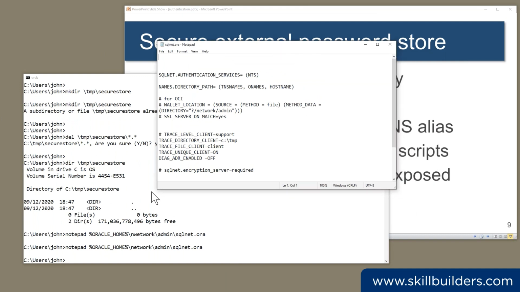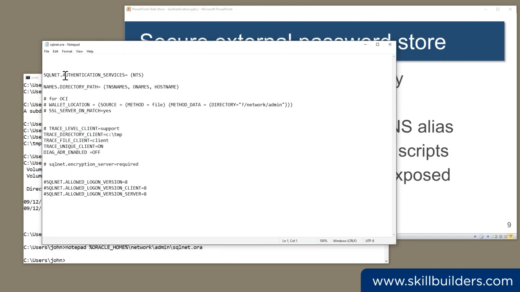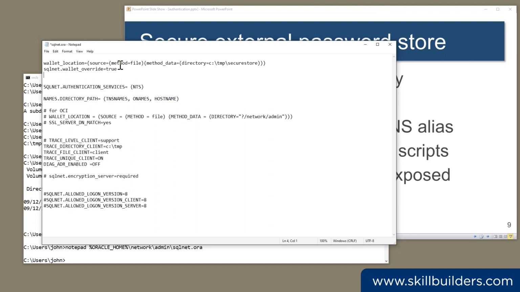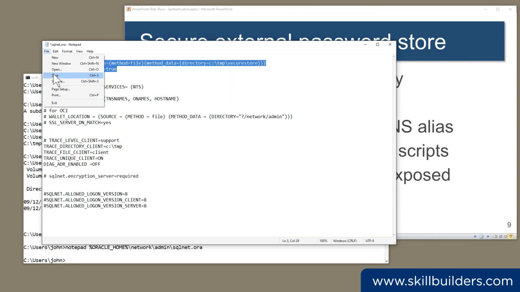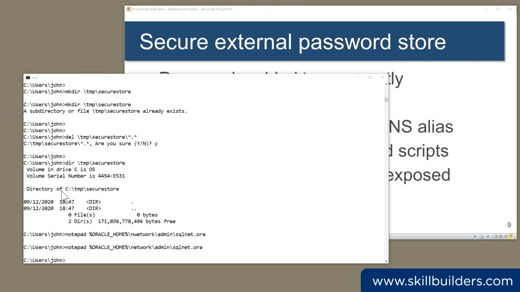Right. And I need to tell my client side then where the wallet's going to be. So an entry would be this. WALLET_LOCATION equals SOURCE, METHOD file, METHOD_DATA DIRECTORY /tmp/secure store. SQLNET.WALLET_OVERRIDE, I'll come to that later on. But those are the two entries that will allow my clients to read passwords out of the secure store wallets, the external store. File, save. So it's purely client-side configuration.